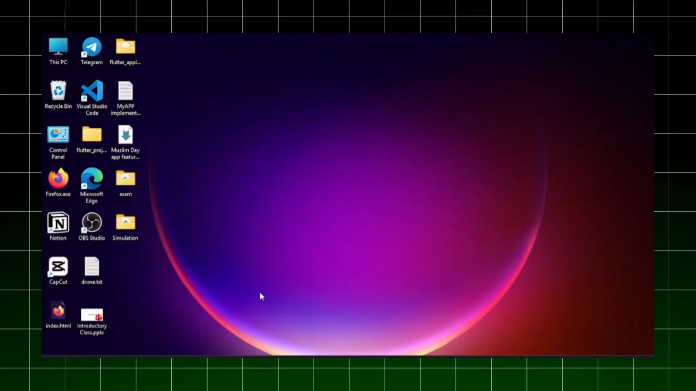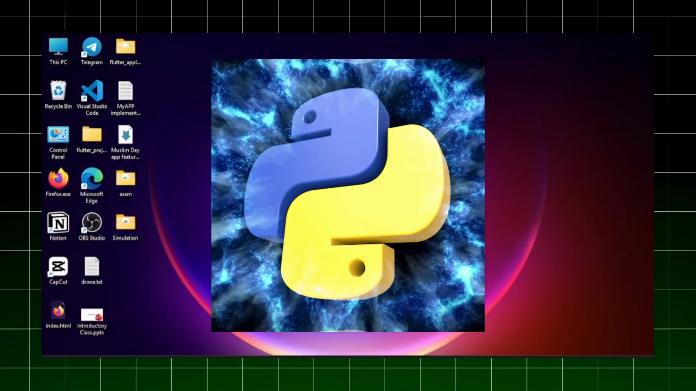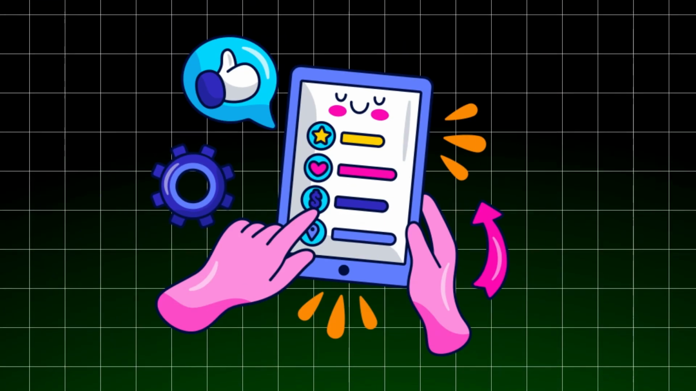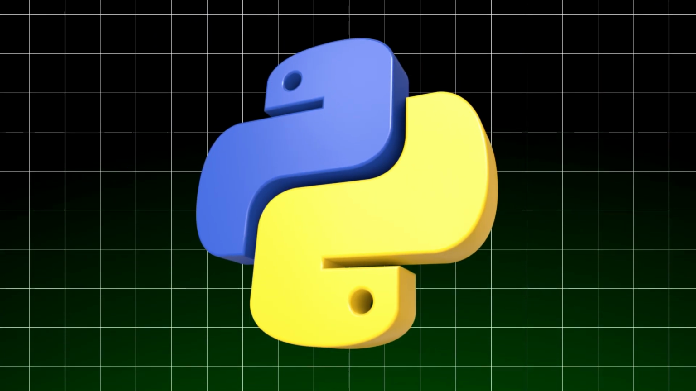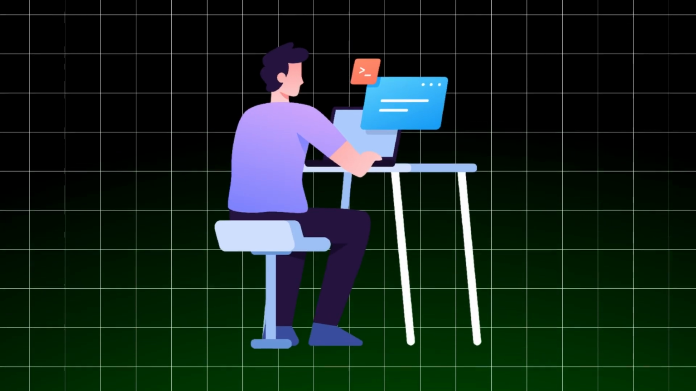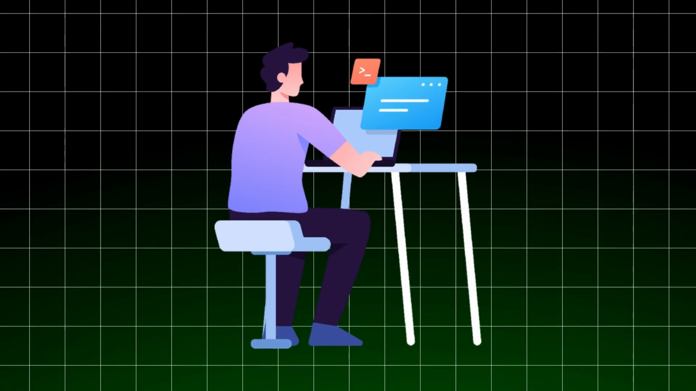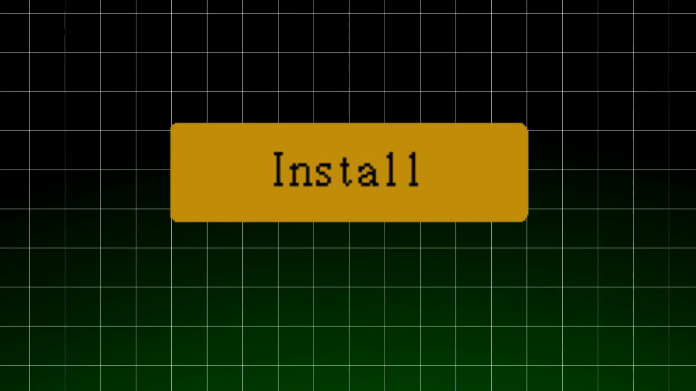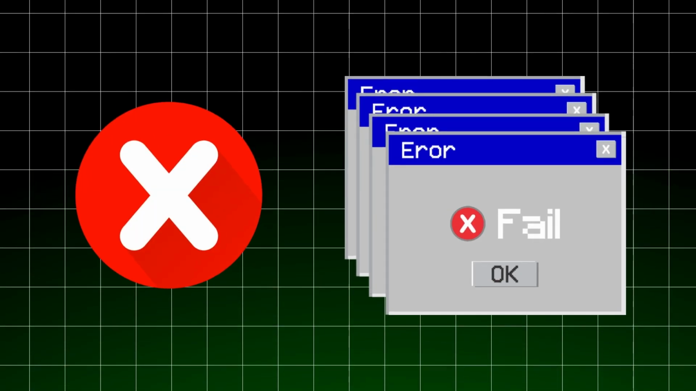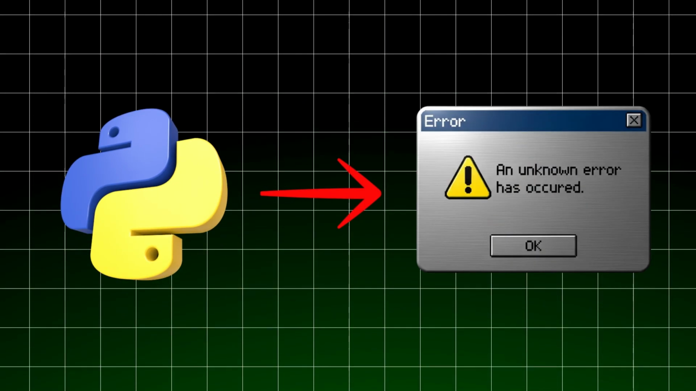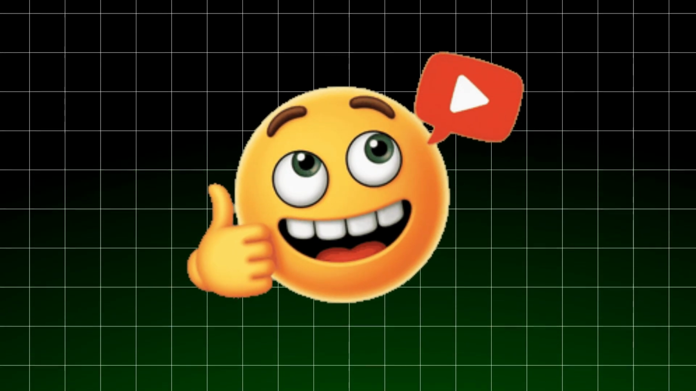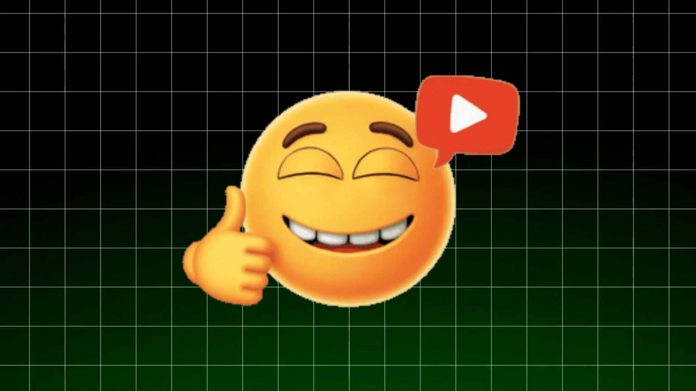Taking a break from C++ to see what the Python hype is all about? Before you can start building apps or automating tasks, you need to get Python on your machine. Sounds easy, right? But a shocking number of developers mess this up on day one. They rush the install, open their terminal, and get hit with that soul-crushing error. Python is not recognized. Today, we're bulletproofing your Windows setup so that never happens to you.